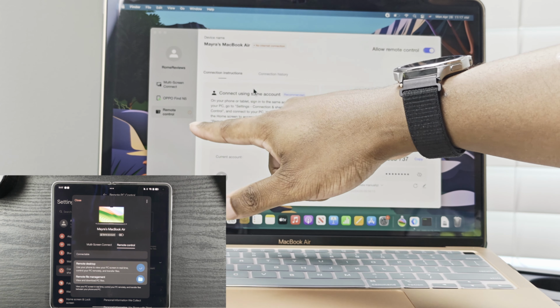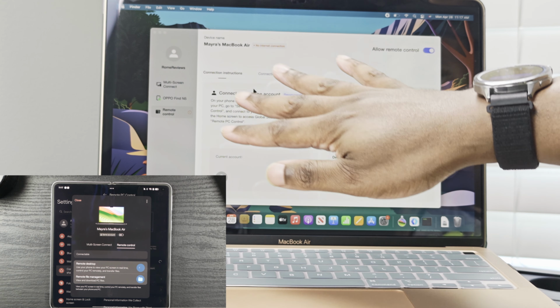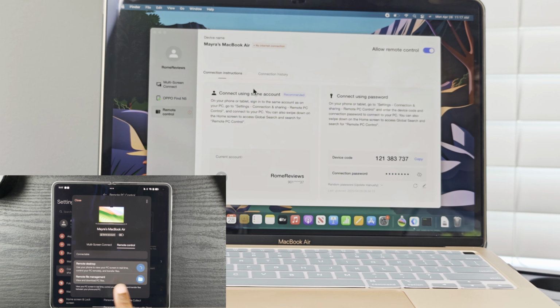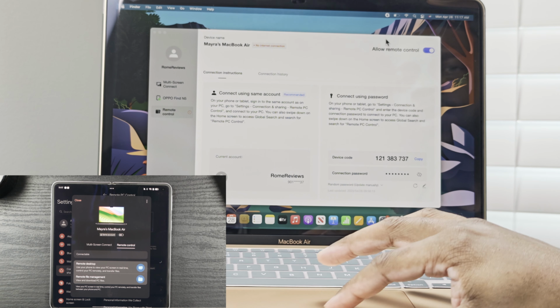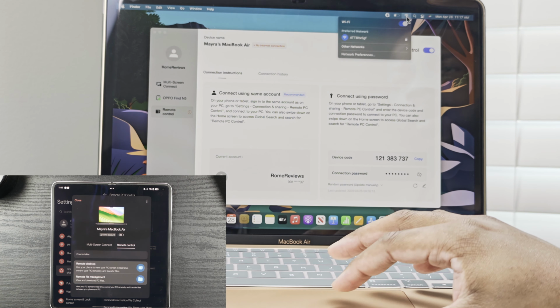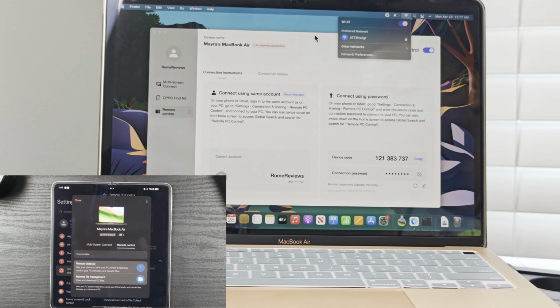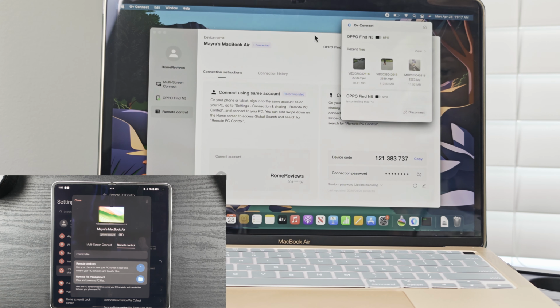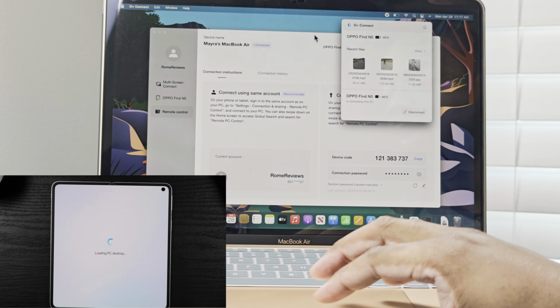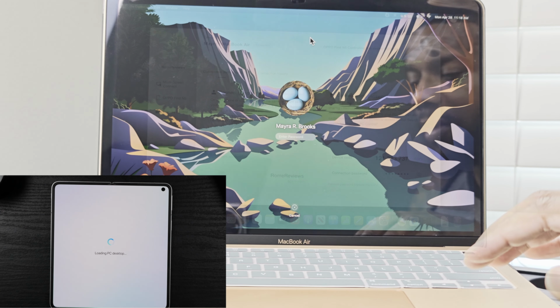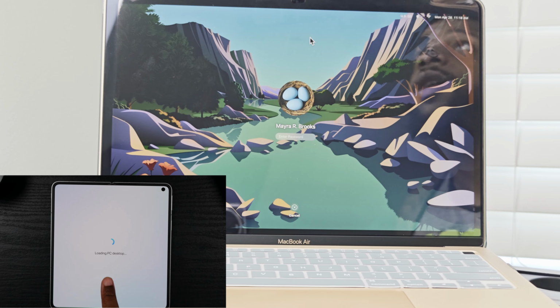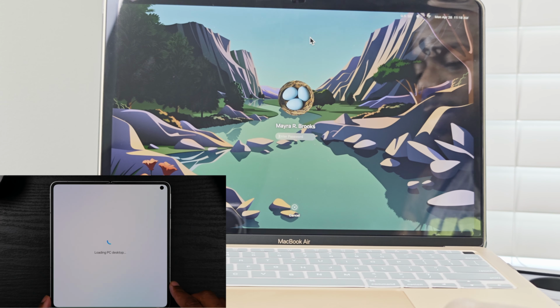Just keep in mind, remember this, remote control is available on the MacBook Air, and we're trying to get connected from the phone itself. Both devices are on the same Wi-Fi. Yes. And I clicked on it and nothing is really happening. It seems to be struggling. I do have the same account. There we go. It's doing something. It says loading desktop PC. So, okay. Let's see what happens.